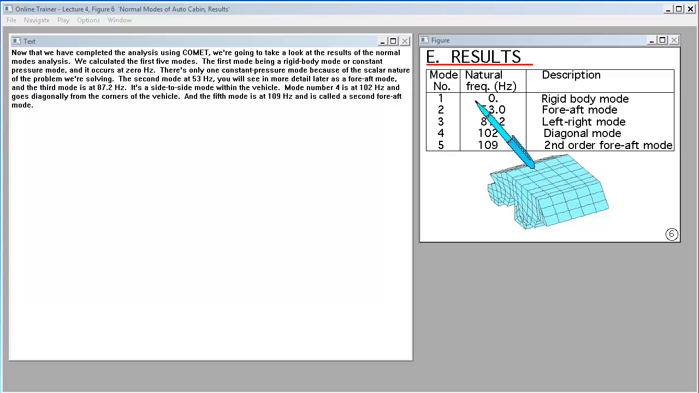The second mode at 53 Hertz, you will see in more detail later, is a fore-aft mode, and the third mode is at 87.2 Hertz. It's a side-to-side mode within the vehicle. Mode number 4 is at 102 Hertz and goes diagonally from the corners of the vehicle. And the fifth mode is at 109 Hertz and is called a second fore-aft mode.